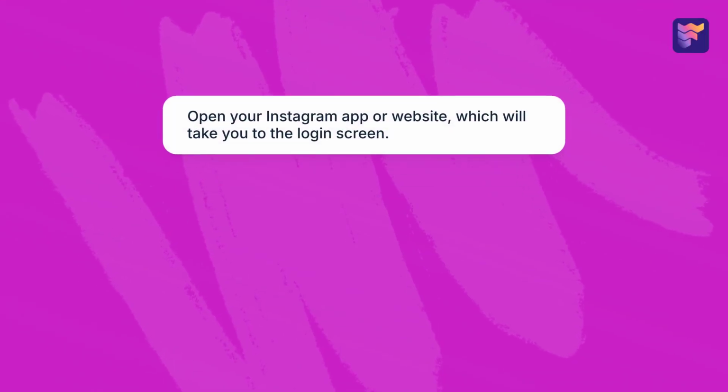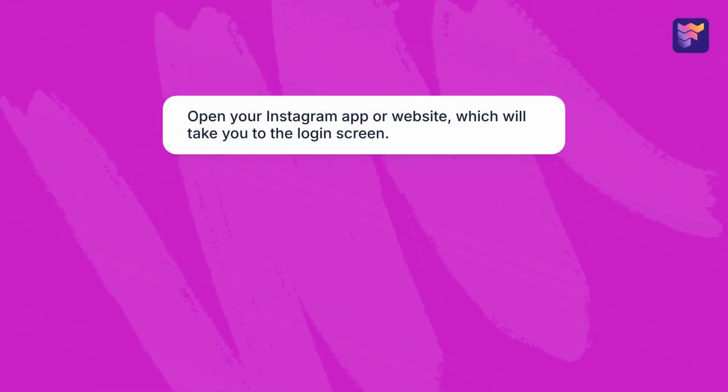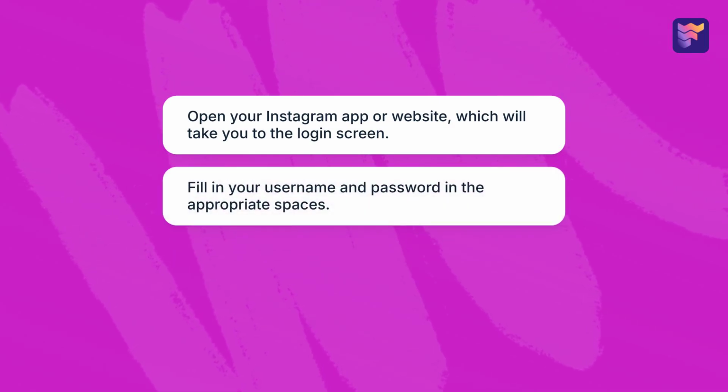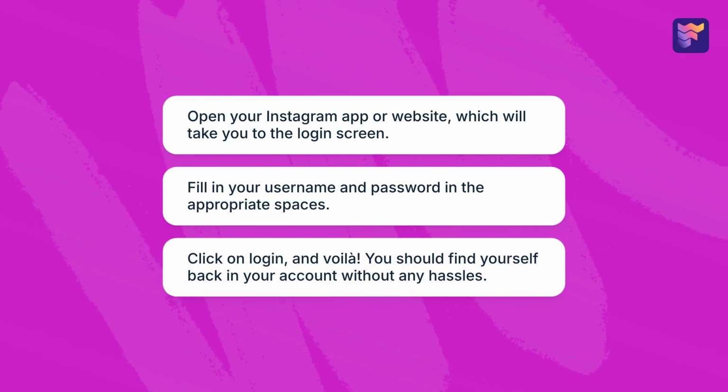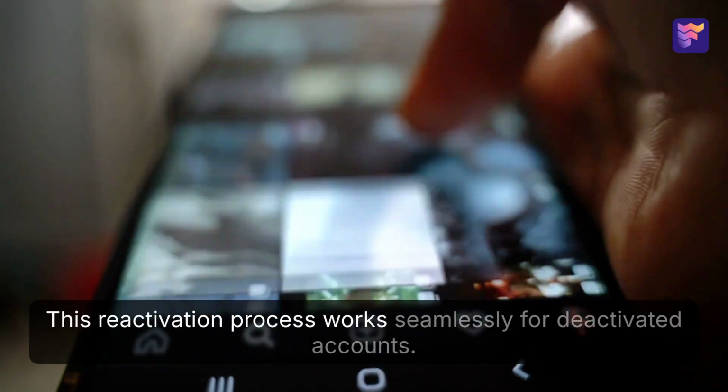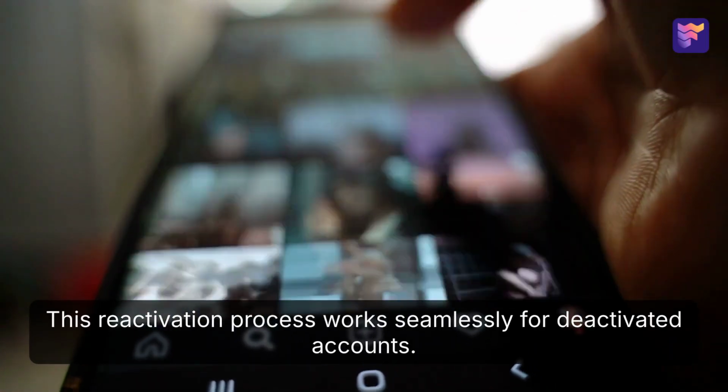Open your Instagram app or website, which will take you to the login screen. Fill in your username and password in the appropriate spaces. Click on Login, and voila! You should find yourself back in your account without any hassles. This reactivation process works seamlessly for deactivated accounts.